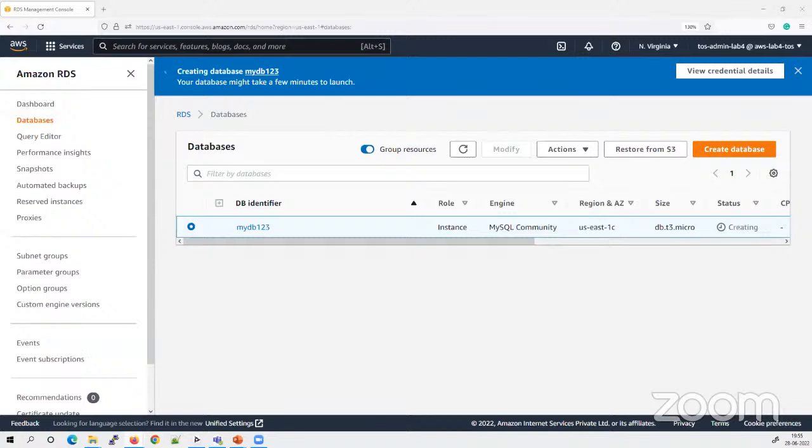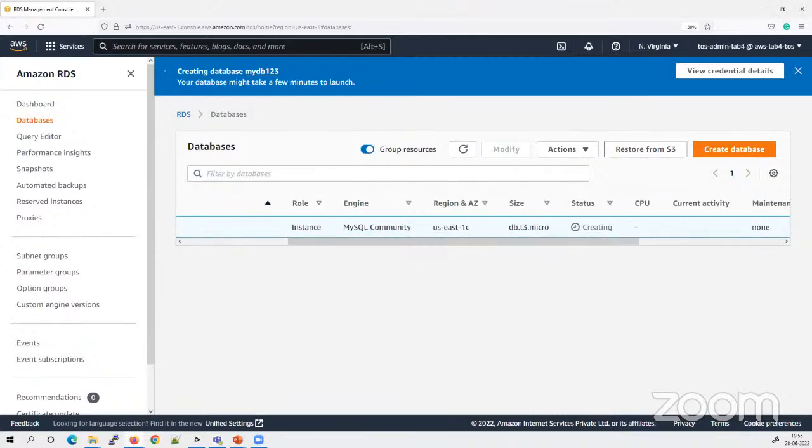Anybody else? Okay, so we'll wait for 2 minutes for this to be completed. So it is showing creating, creating, creating. Yes, for this database, you need to understand SQL, how to write the queries and so on. Correct, Imran?